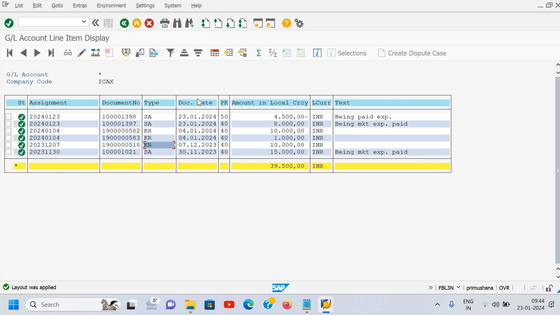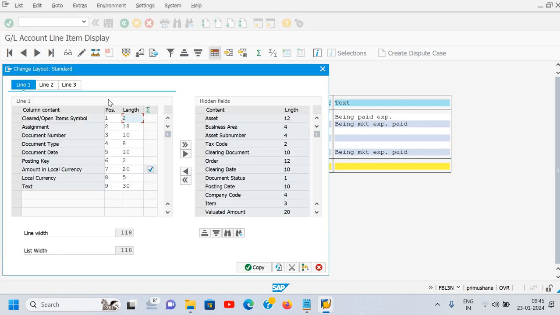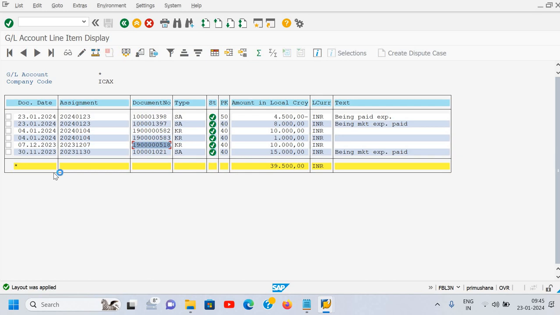If you want the document date to be first, the first column should be document date. So you can go into the change layout. You can see the positions 1, 2, 3, 4. You need to change the position. I'm going to change the position 5 to 1. Now you can see the date is on first. So this way you can change the layout.